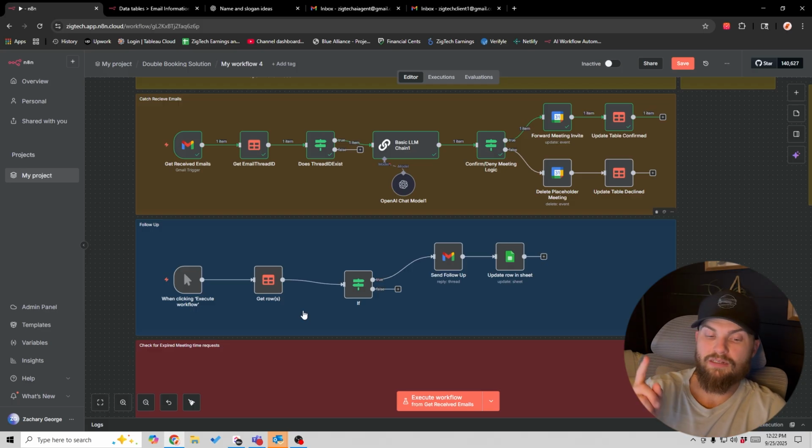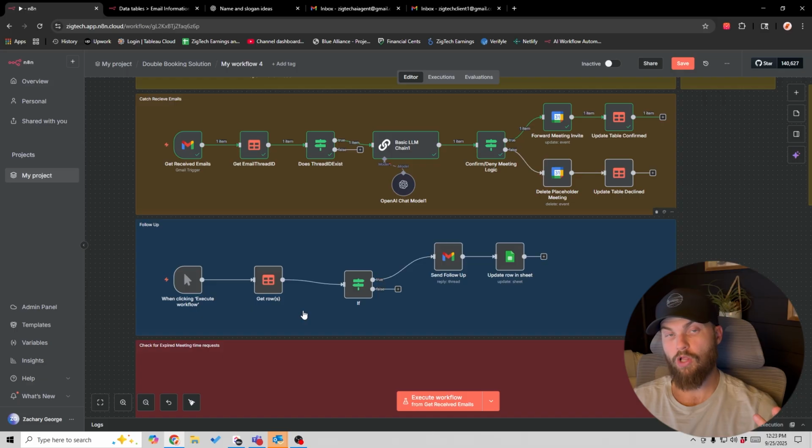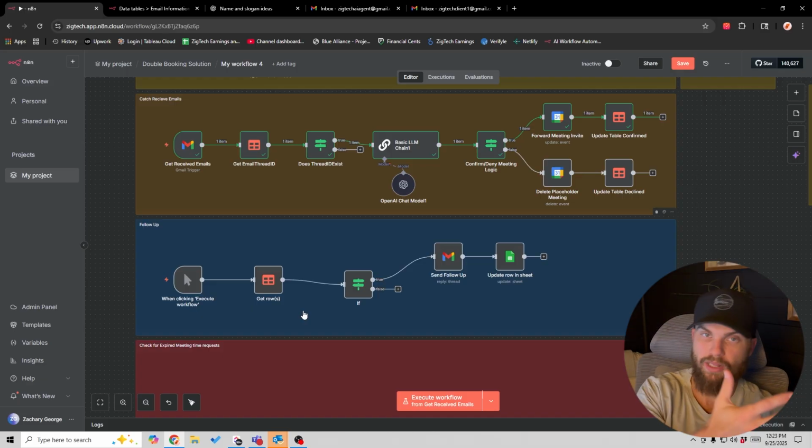And also check to make sure that the meeting invite placeholder is still in the future, right? We don't want the workflow to execute if that meeting time has already passed, because we don't want to follow up with them if that meeting time was yesterday, or today, a couple hours ago. So we only want to follow up with them if they haven't responded to our email request in 24 hours, or two, if the meeting time is still in the future from today's date. So the follow-up is going to do that.